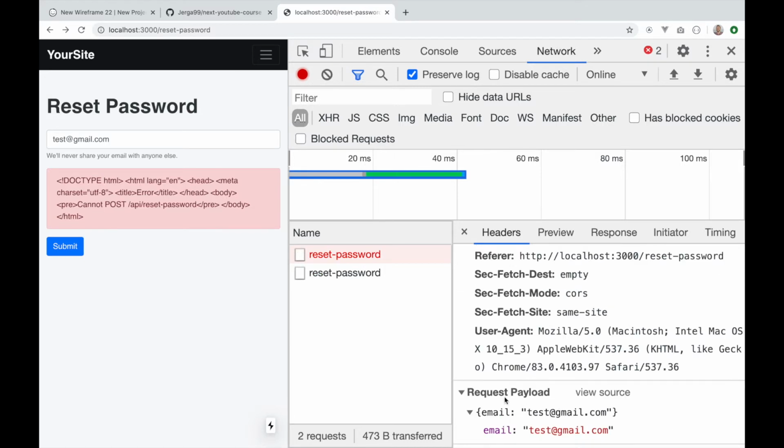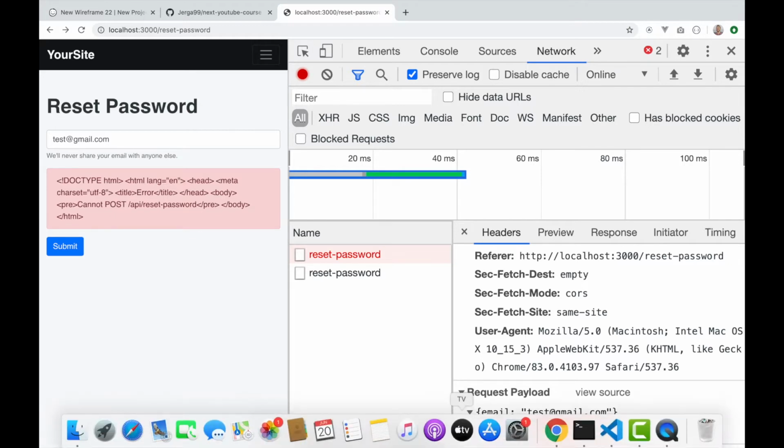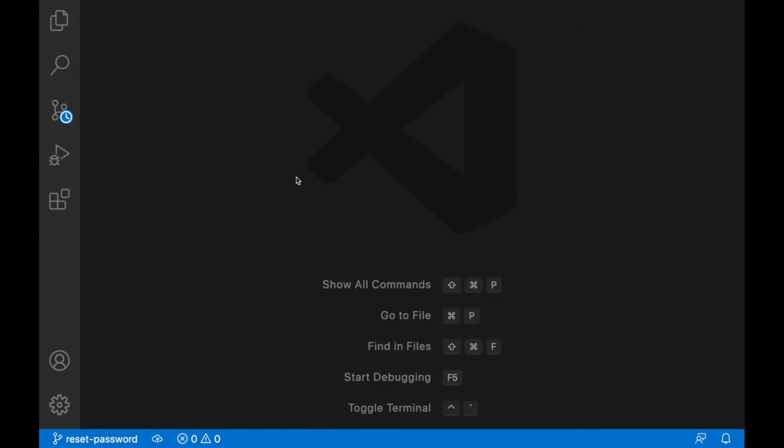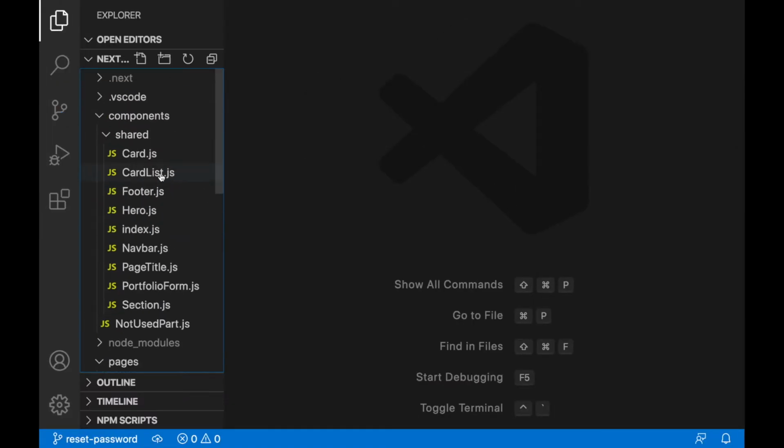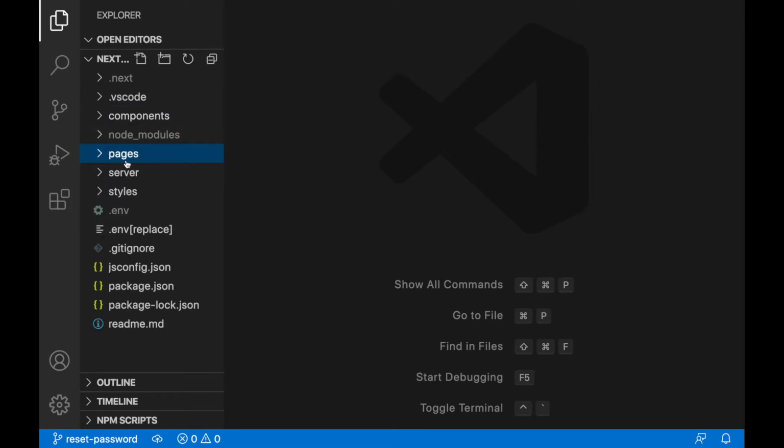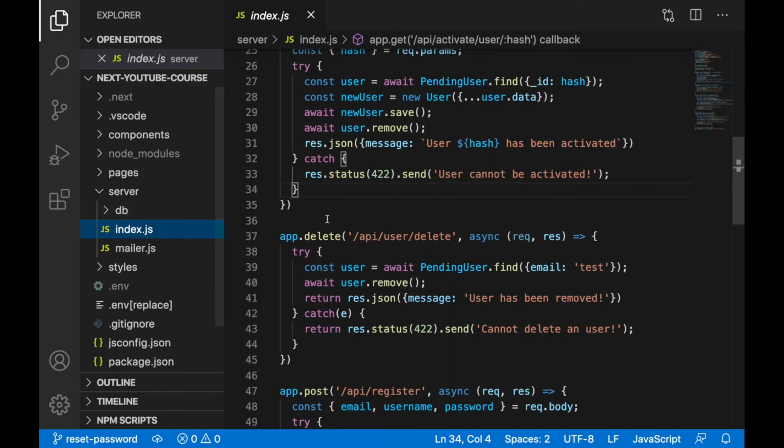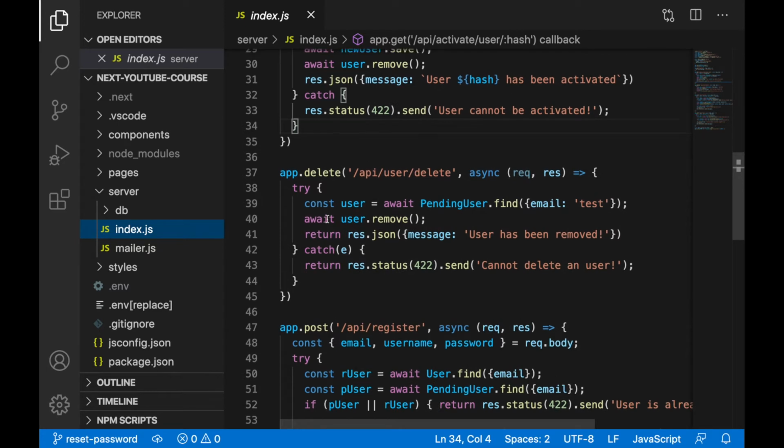Okay, let's scroll down here. You can see email. We are including this email I have written here. And this should go actually into our server. So let's try to receive this data in our server. Let's go back to our coding editors, and let's open our project. Let's go to our server folder. So let's open server index.js and we'll create an endpoint to reset password.